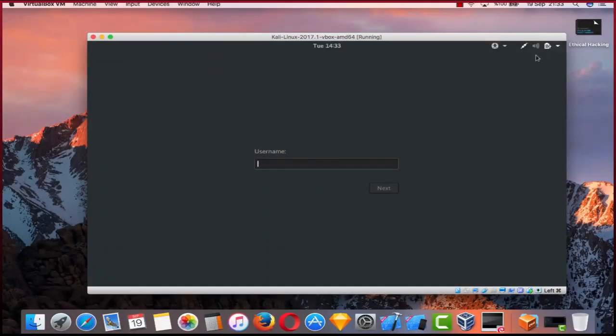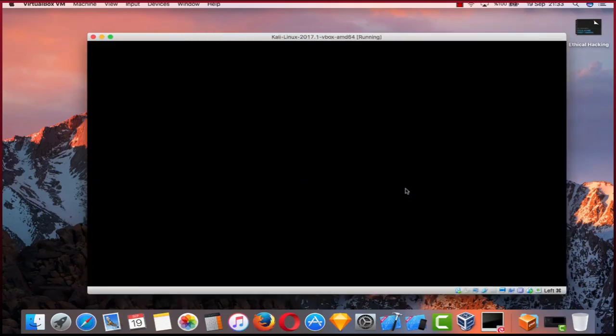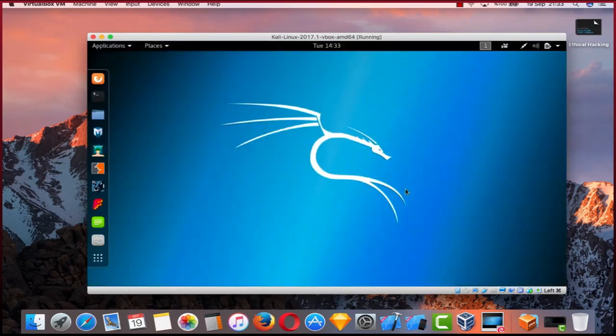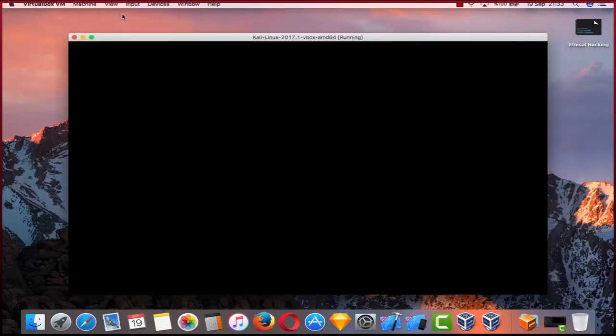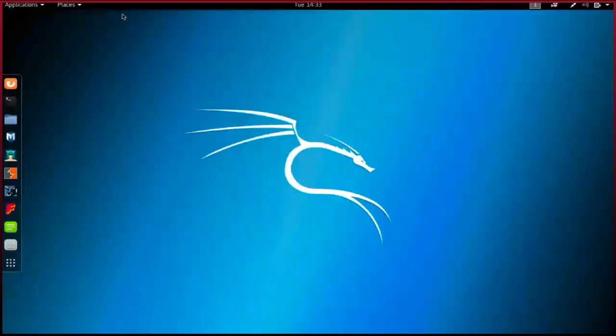And you may want to close this down and say root for your username and say toor for your password. Later on, we're going to see how to change that as well. Don't worry. After you open the Kali Linux, you may want to just maximize this window and make it into full screen. You can say go to full screen from here or click the maximizing icon from your desktop.